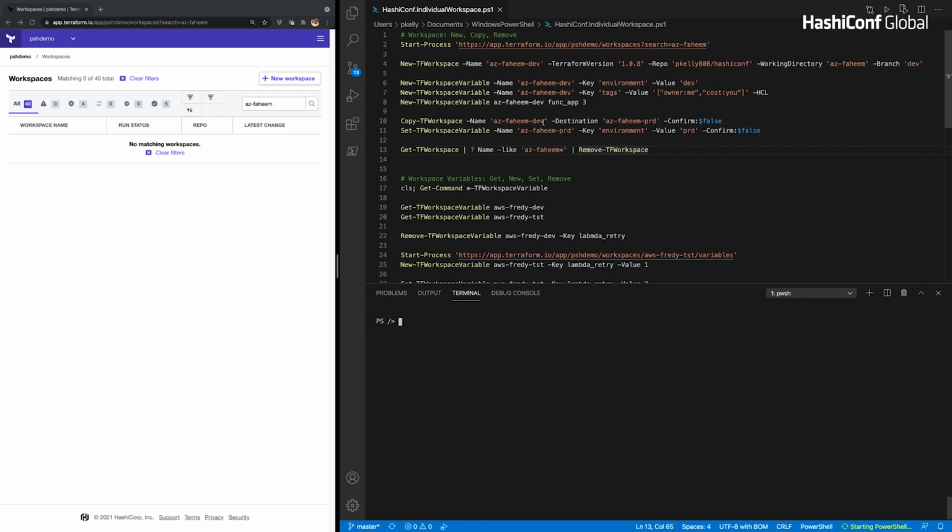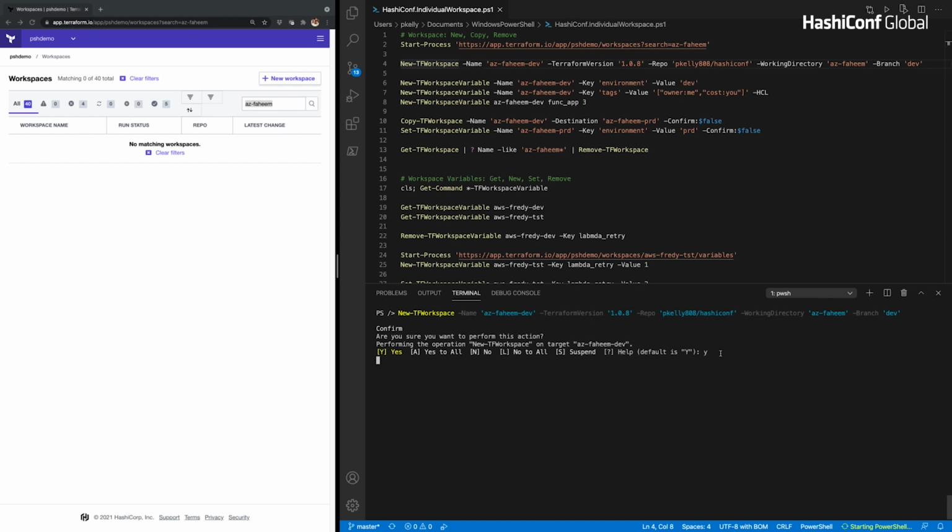So this next demo I'll do on my Mac, and we're going to look at working with an individual workspace. I pulled up the GUI so we can follow along, and I searched for any workspace of Fahim's, and we see that there are no workspaces there. So with a one-line command, I'm going to create a new workspace, and I confirm it. I can set all the parameters, and instantly you see that new workspace created in the UI.